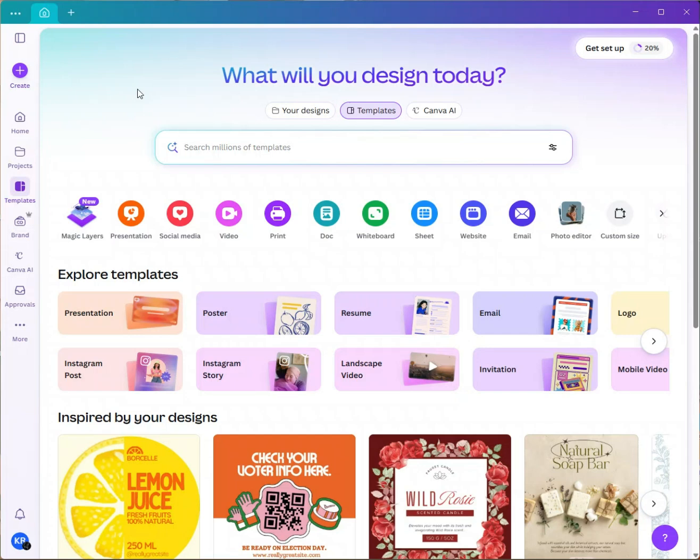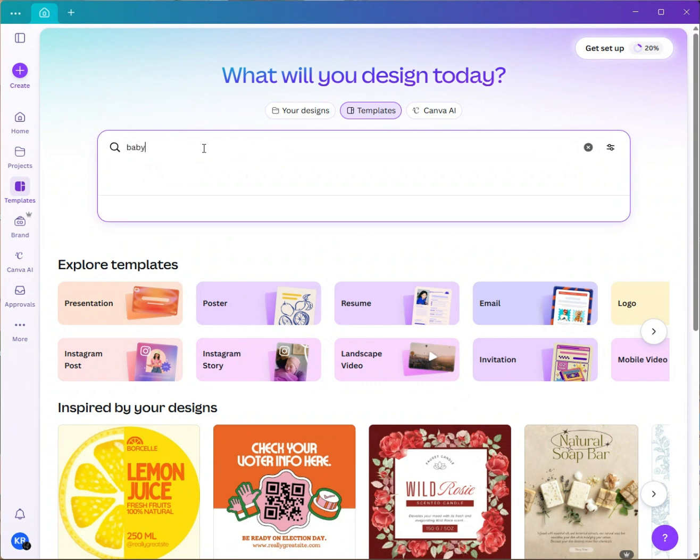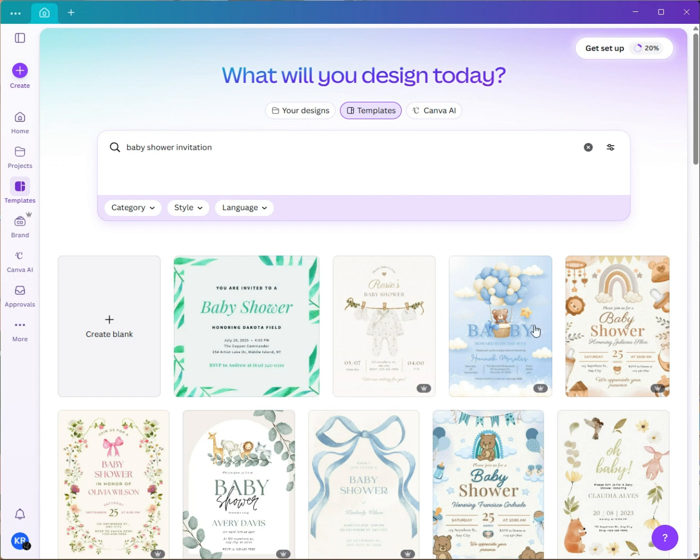In this video, I will be showing you how to make a baby shower invitation in Canva. Let's get started. I'll begin by clicking into the search bar on the Canva homepage and typing in baby shower invitation. I'll scroll through the various templates until I find one that fits the look I'm going for.